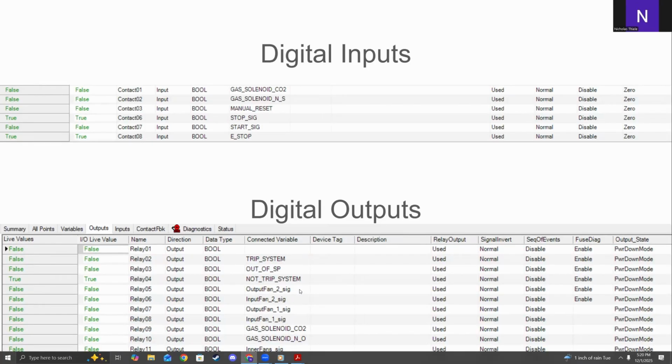So here are our digital inputs. As you can see, we're using this gas solenoid gas for CO2 and nitrogen. These are just buttons on our control panel that we're using to trigger the CO2 and nitrogen release with our gas solenoid valves. And then here we also have a manual reset. That's another button. All of these are actually buttons that are on our control panel. And that's the only digital inputs we're using. So we still have a stop and start signal. That is to stop and start our measurement script on the RPi.